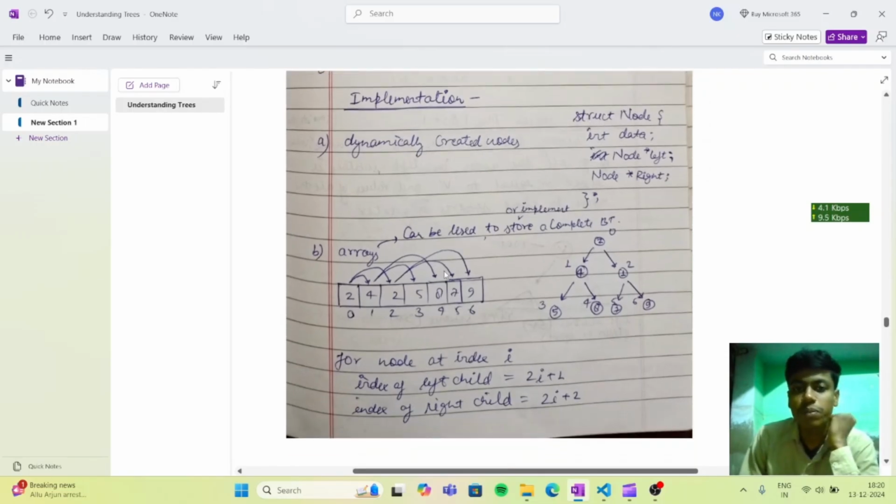Now we will be implementing trees. There are two ways to implement trees. The first way is the dynamically created nodes way. In this way, we create nodes dynamically in the heap section, and each node contains the pointer to the left node and the right node.